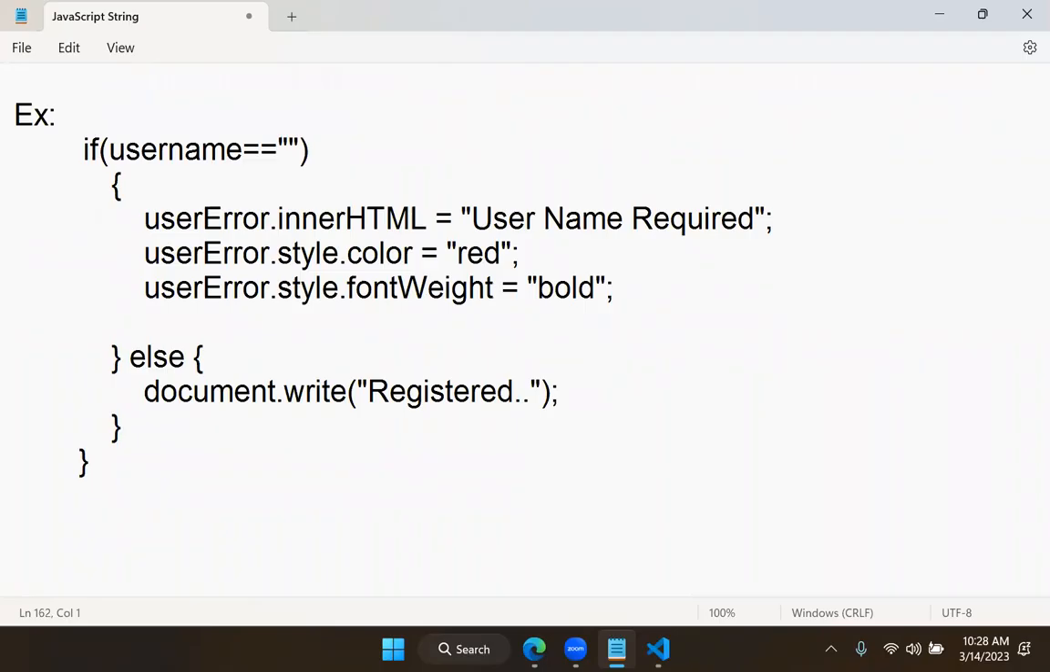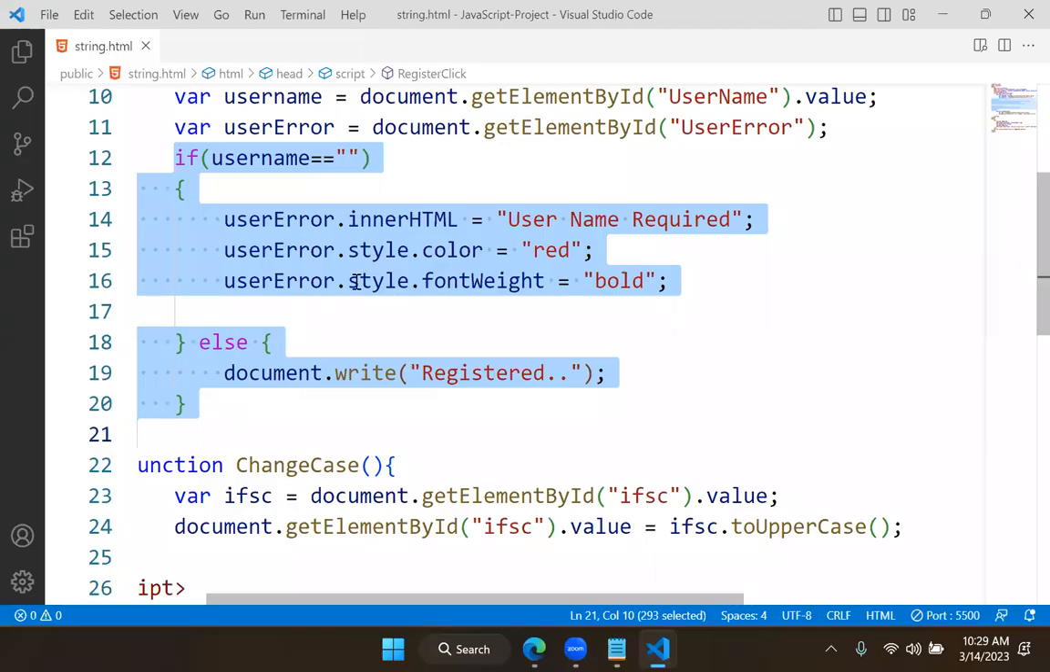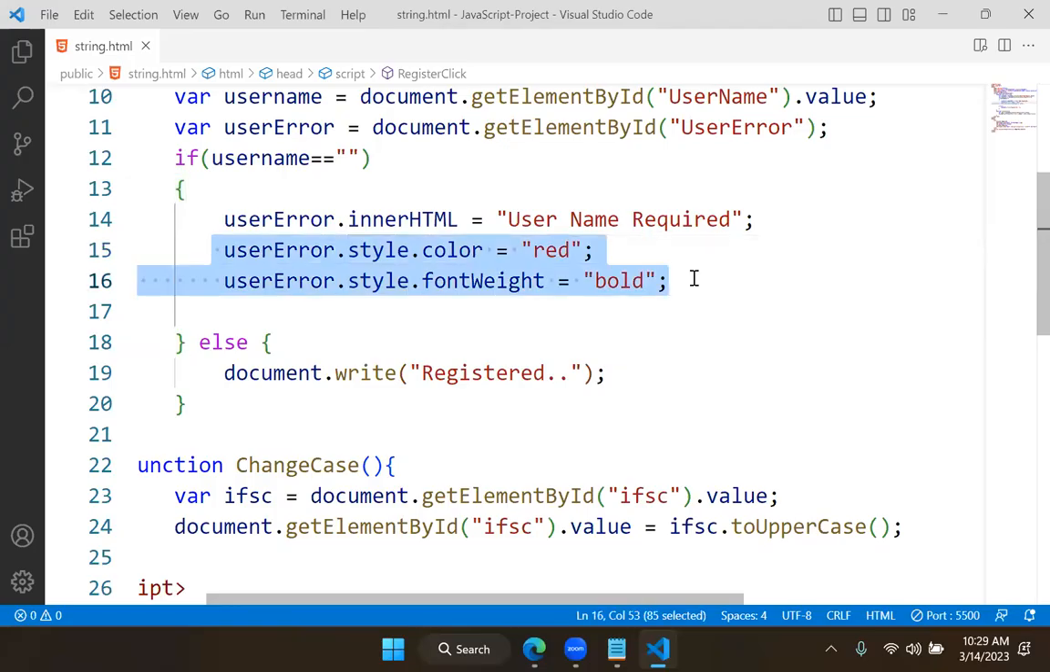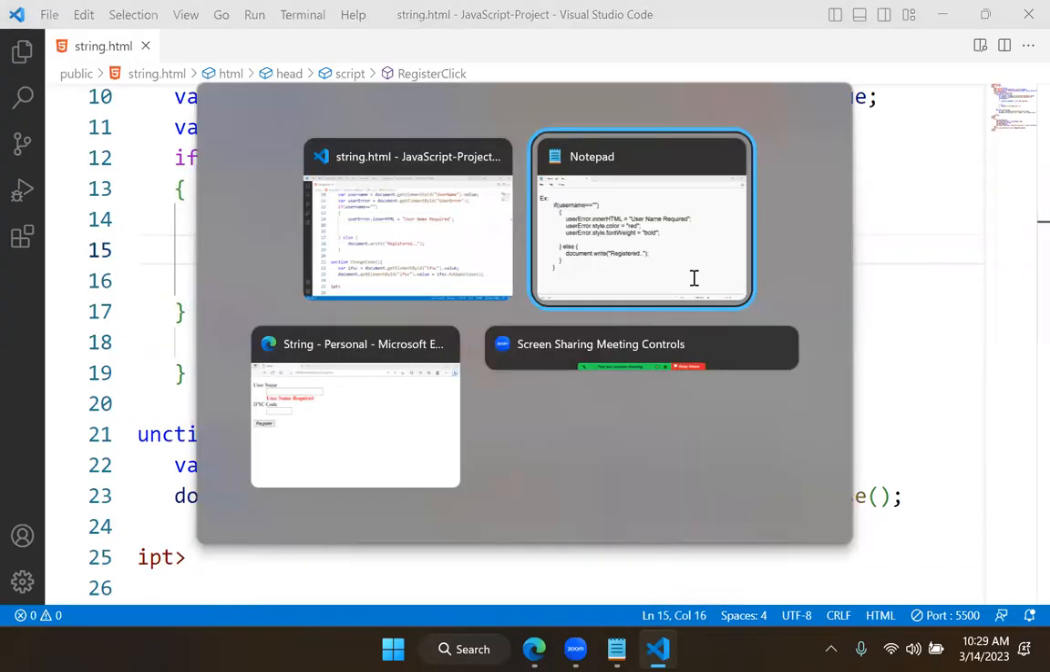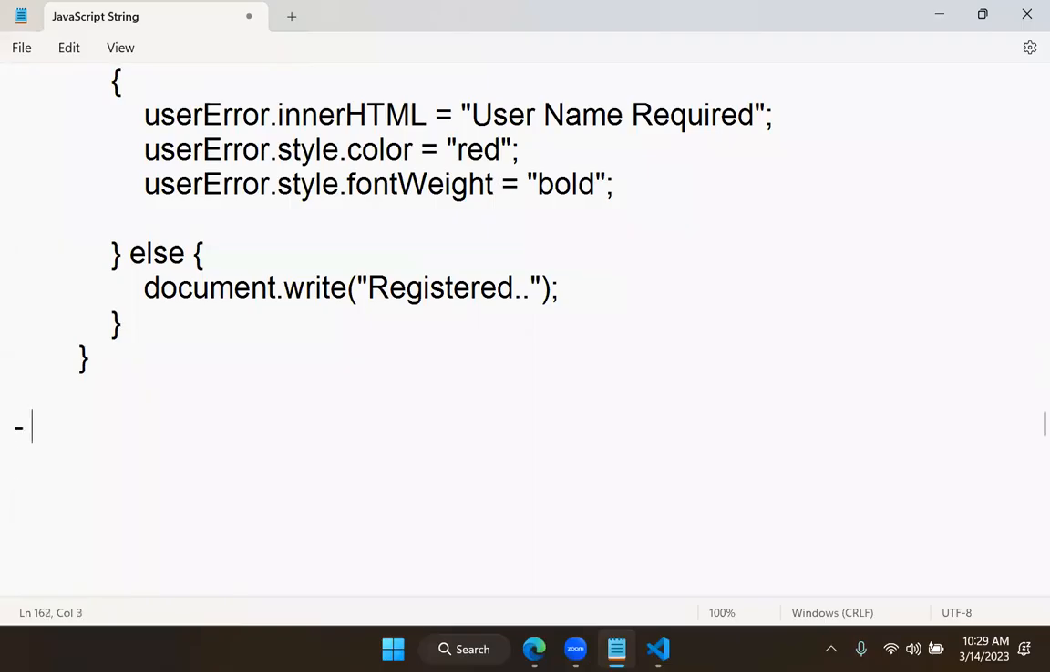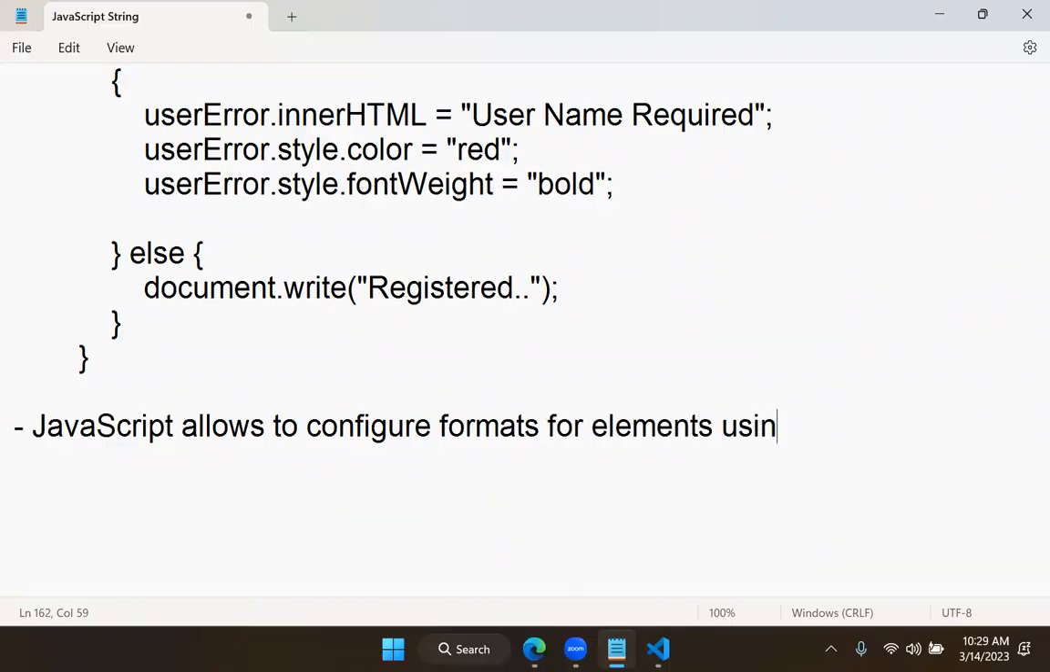Then you can simply handle by using class. You know classes. That means you can just apply the classes. That class will allow you to handle a lot of effects. That means now what you have to do is, instead of writing so many styles, we need to apply a class. That means you can define a class. So JavaScript allows you to configure effects for an element. You can say formats. Configure formats for elements using class, using CSS class.